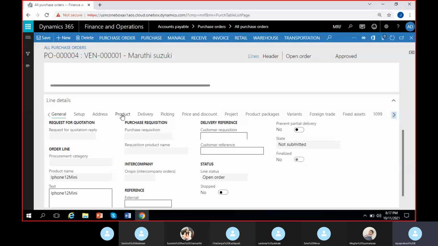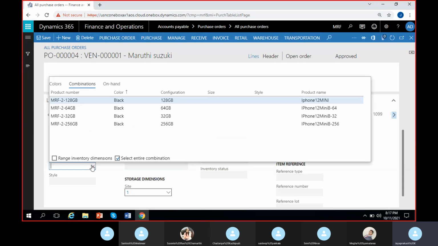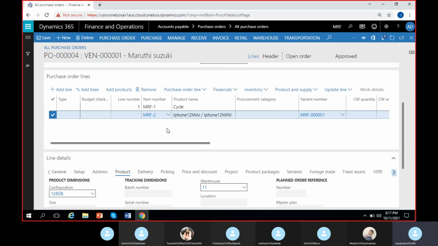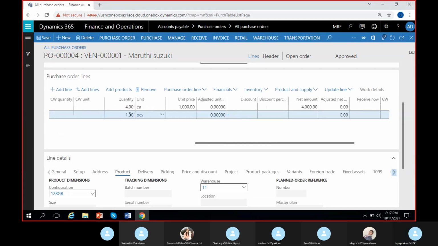Once you select the product, come down here to the product and then select these combinations. Here you can see both of them are compulsory fields. So let us select the color first. I can see this combination, black 128 combination. So I'll select this black 128 combination. Automatically I can see the configuration here as well. Okay. Then I can give the pricing.